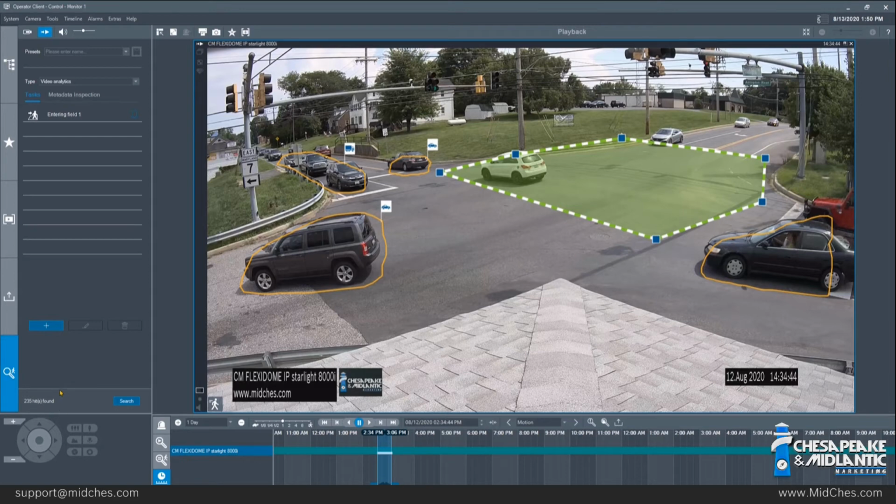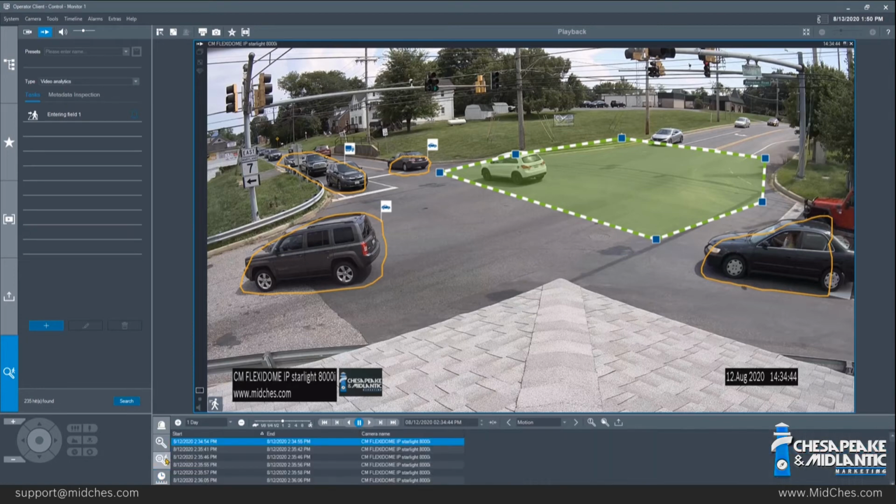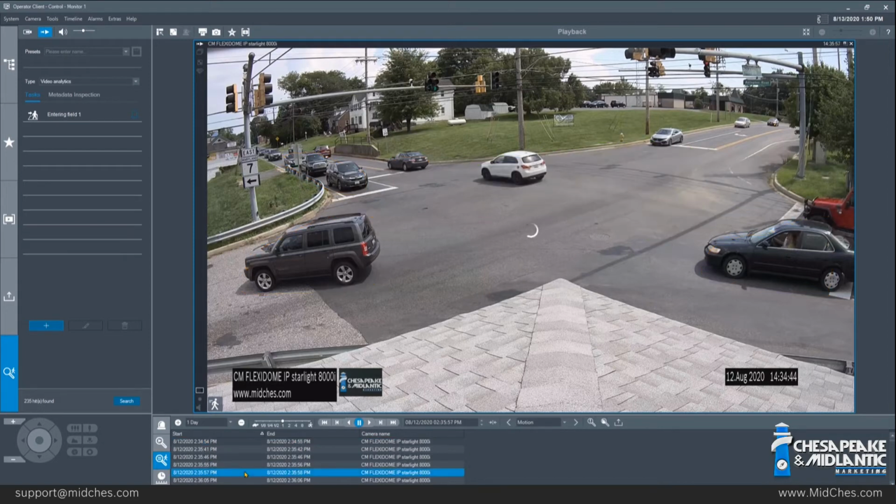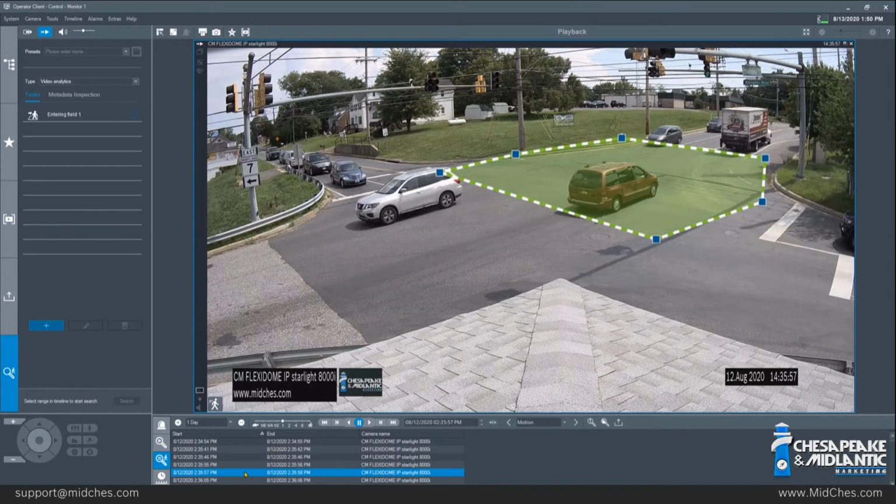Here you can see that we have 235 hits. Now we will navigate back down to the forensic search results. To view any of these results, simply double click, and now we can hit play.